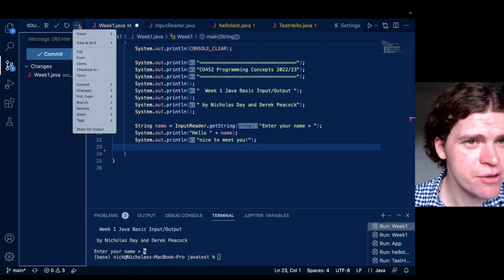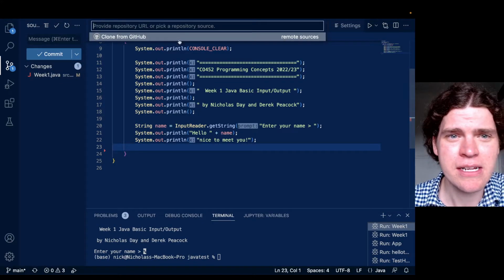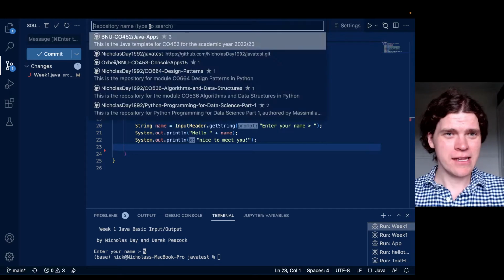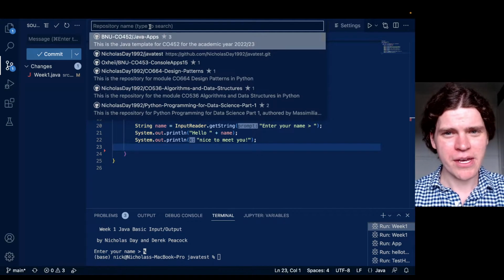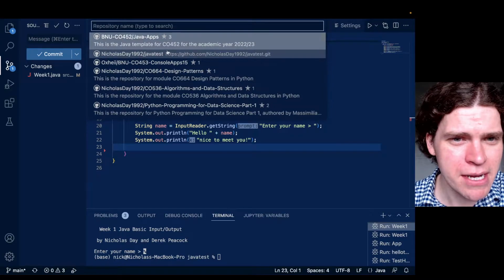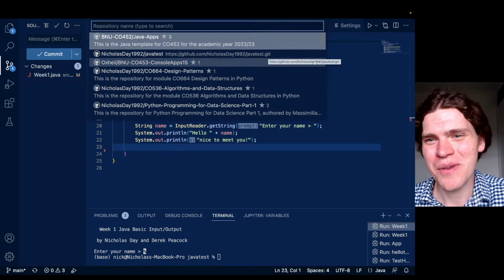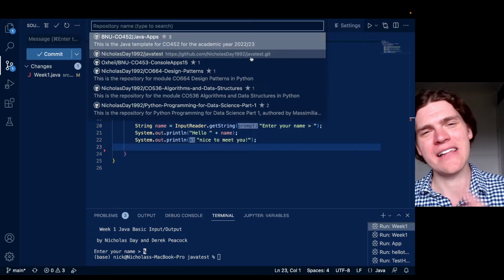Probably say something like clone from GitHub. There we go, clone from GitHub. And if you've authorized it, it will then come up with a list of repositories. And there we go. There is my particular Java test one there for the labs that I've been doing throughout the week. Okay, so click on that and then it will download it.